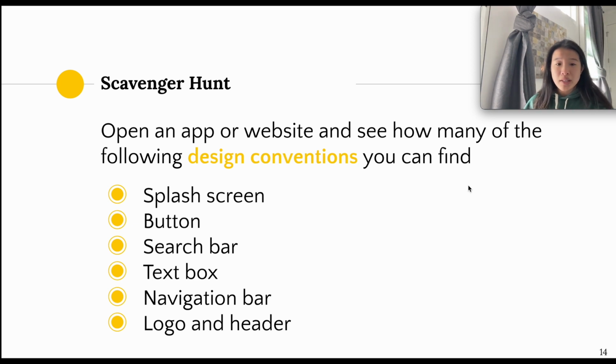If you're using a website, some of these things might be a little different. There might not be, let's say, a navigation bar or a logo and header, but you can definitely still find a lot of other items, or maybe even find some new ones that aren't listed below. If you don't have access to a device where you can open an app or a website, just think about an app or a website that you might use and try to see if you can think about any of these elements that you didn't necessarily notice before.